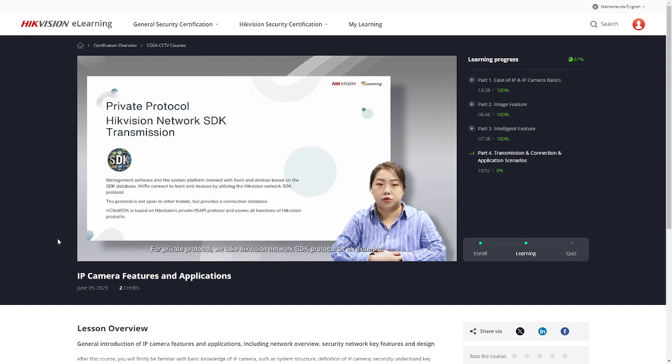For private protocol, we take Hikvision Network SDK protocol as an example. Management software and system platform connect with front-end devices based on the SDK database. Then we are connected to front-end devices by utilizing Hikvision Network SDK protocol. Network SDK protocol presents as HCNet SDK to outside connection. It is based on Hikvision's private ISAP protocol and covers all functions of Hikvision products.